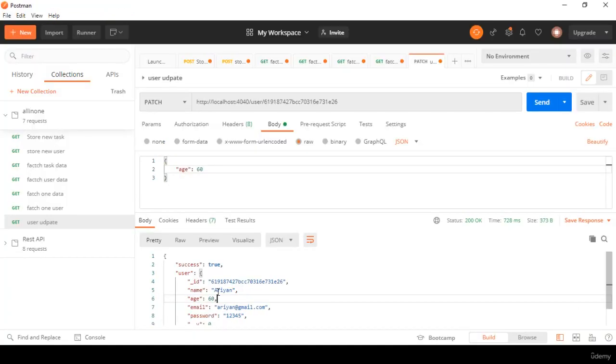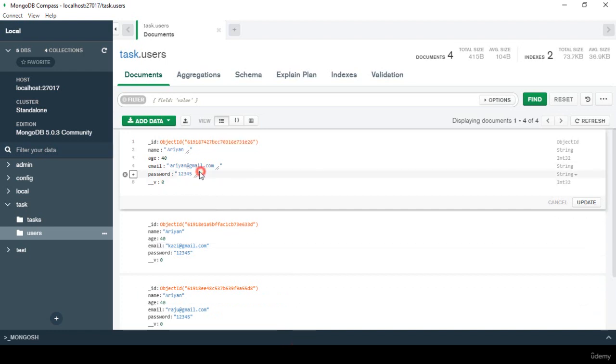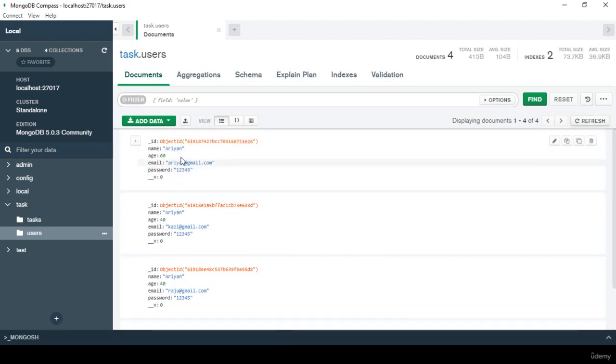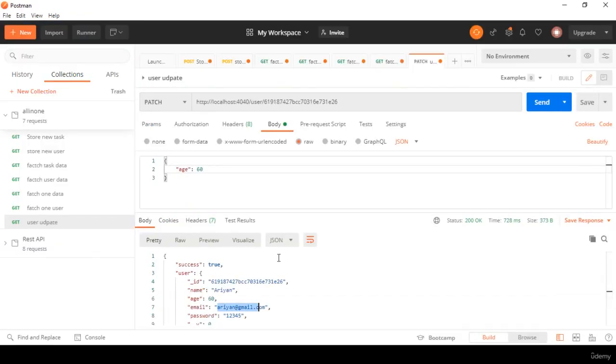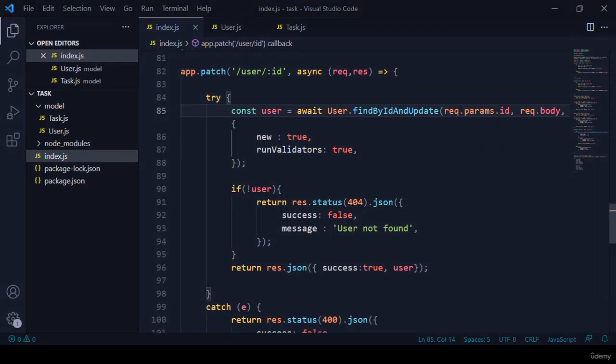Like here, that is our Aryan, and then aryan@gmail.com, right? So that is aryan@gmail.com. Before that was 40. Now if you refresh it, yes, you can see it's now successfully updated as 60. Great. That means our update operation is now successfully working. And now, I added another validation, right? Here I have added that validation.